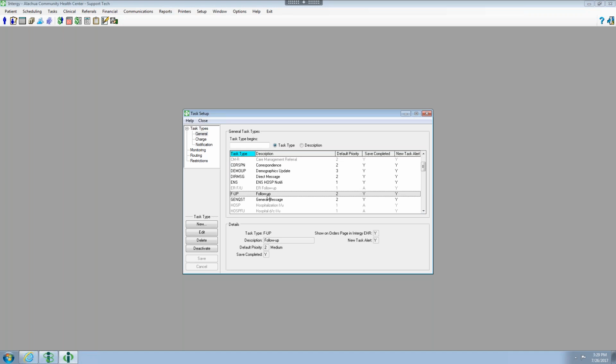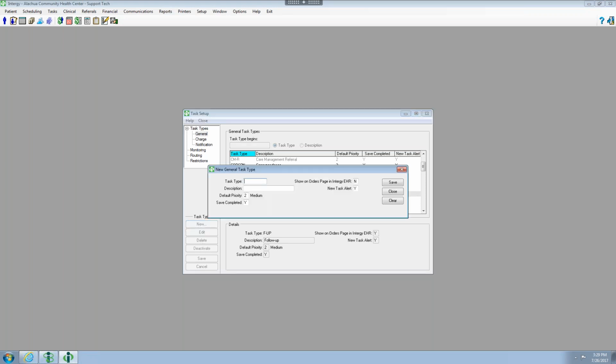If I wanted to add a new task type, very similar to how we set up the lab favorites, you do the same thing. Okay? In this case, what I did is I hit new, and now I'm going to type in my task type.